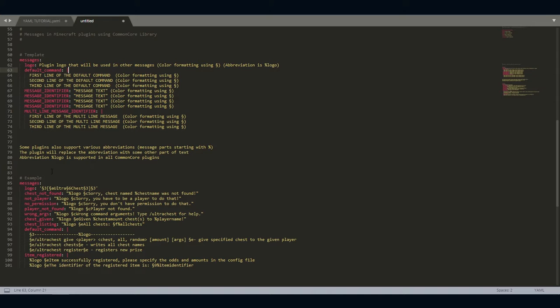Now let's look at an example. This is the part of configuration from UltraChess plugin. As you can see, the logo is specified right here. The %logo abbreviation is also used in other messages. The messages are self-explanatory by their name. There is also the default command, where the abbreviation logo is also used.